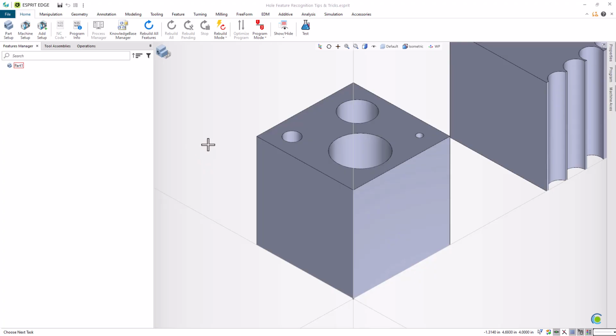In this Tips and Tricks video, we'll be going over hole feature recognition in ESPRIT EDGE. Hole feature recognition creates drilling features automatically from solid models, solid faces, face loops, circles, arcs, or points. You can select the input before or after you click the command.